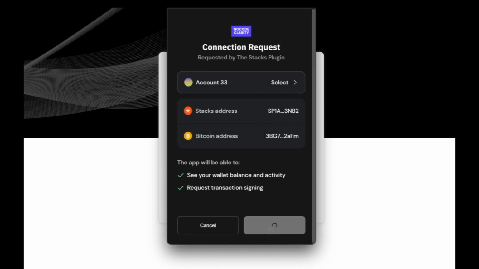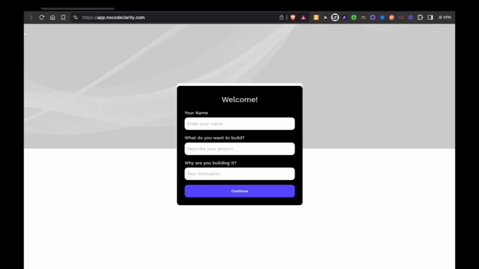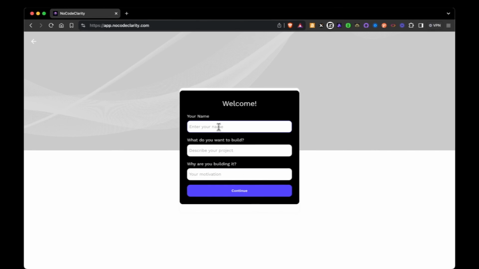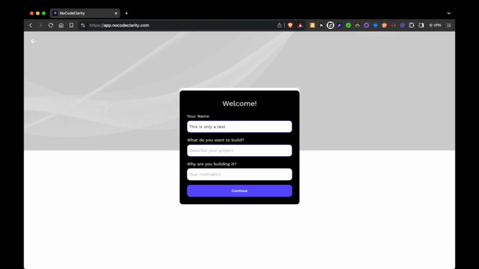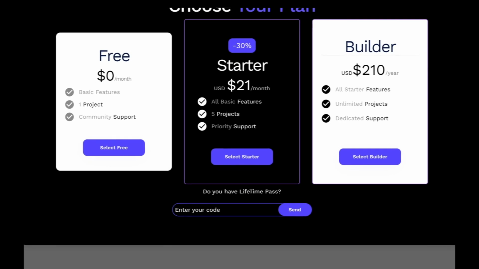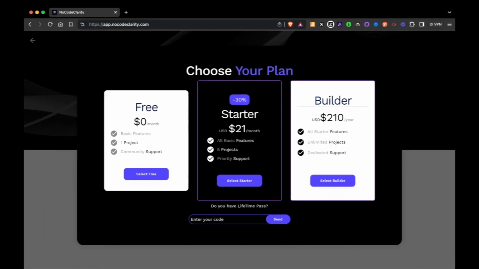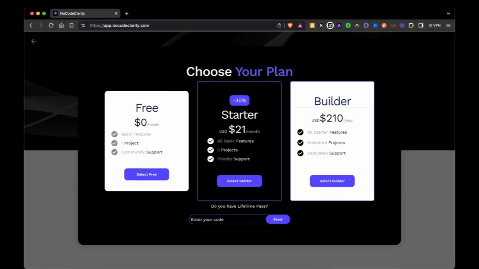So I'm going to say, this is only a test. So this account will not be live, but this is only a test. So this is literally the only reason why I'm making this account, but I'm going to hit continue. It's important to note because once you've connected the wallet that you want to use with NoCodeClarity and you've onboarded with 3 simple statements, you're going to have the option of choosing a plan.